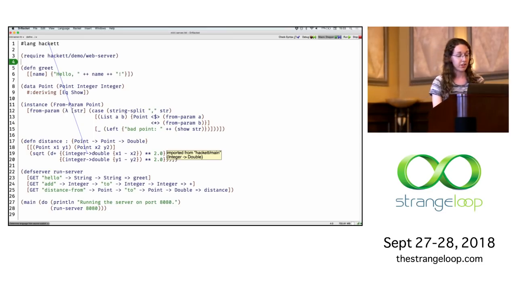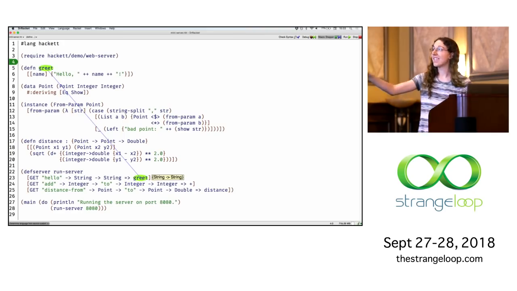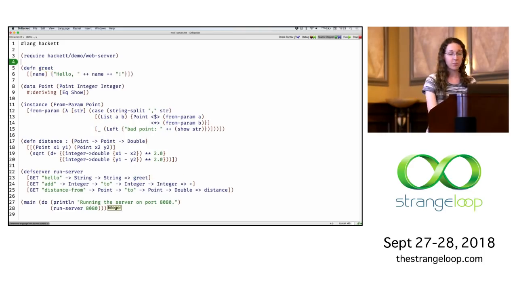So this has a function, which isn't very interesting because the function's name is integer to double, and its type is integer to double. But if we look at something a little bit more exciting, like greet, this is a function I define inside this module. It has the type string to string. This number here has type integer.